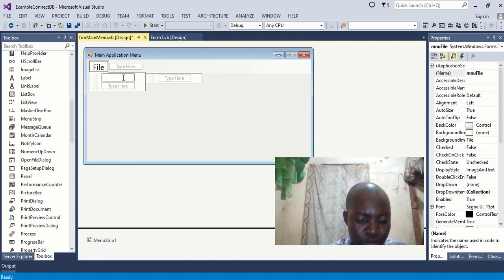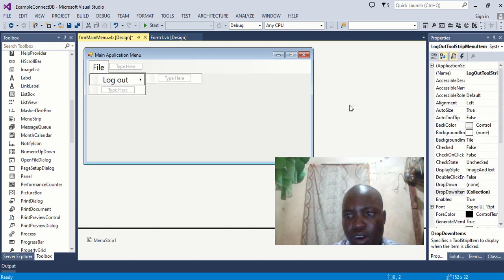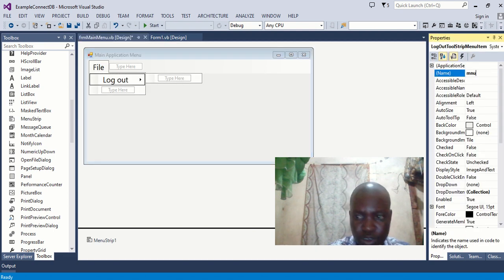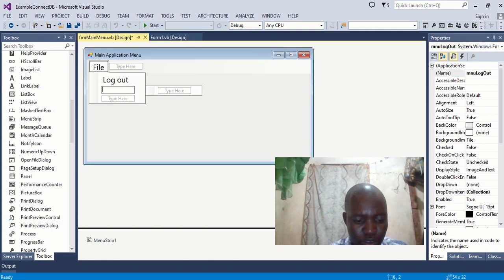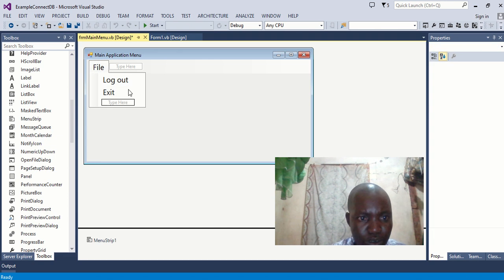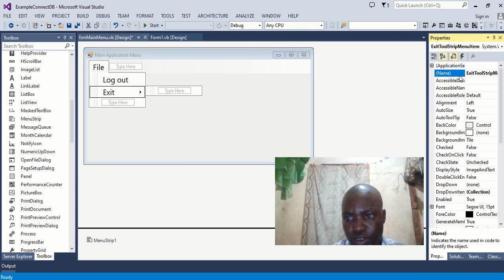I can say probably Logout. I need to change it to mnuLogout. Exit. I need to change it to mnuExit. Right.